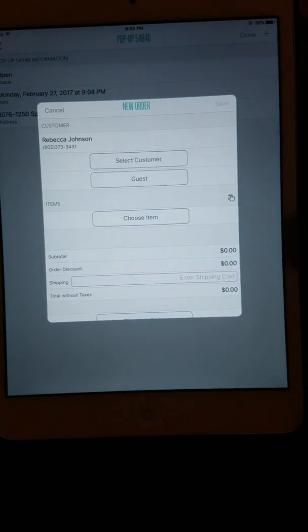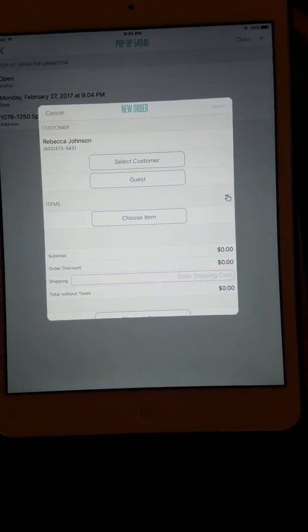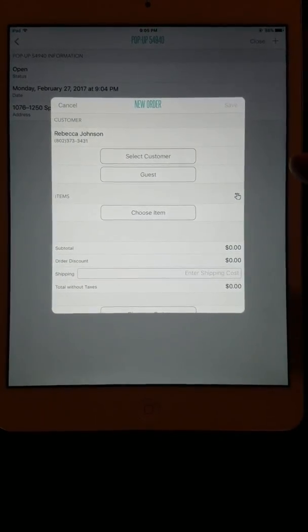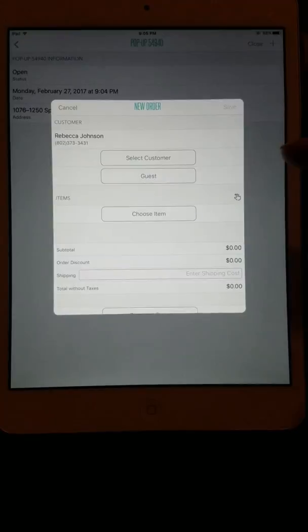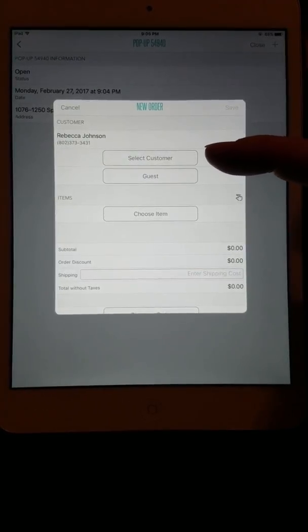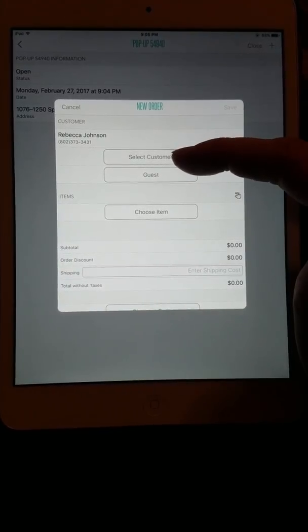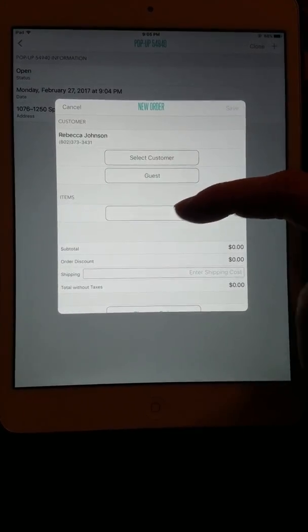There you go. Sorry, I didn't want to show everybody's phone number and name on my list. So I just grabbed mine because it was the first one right at the top. Make sure you fill out your own, and bam, it'll be right there. So say I'm cashing out Rebecca Johnson. I'll go down to choose item, and this is where it just pulls up your entire inventory.